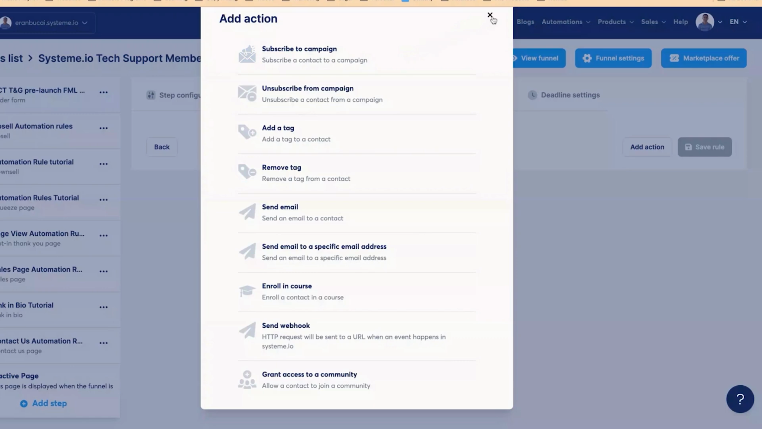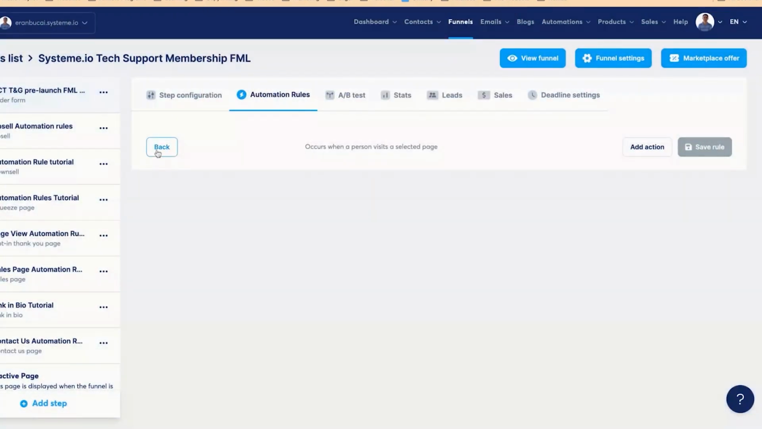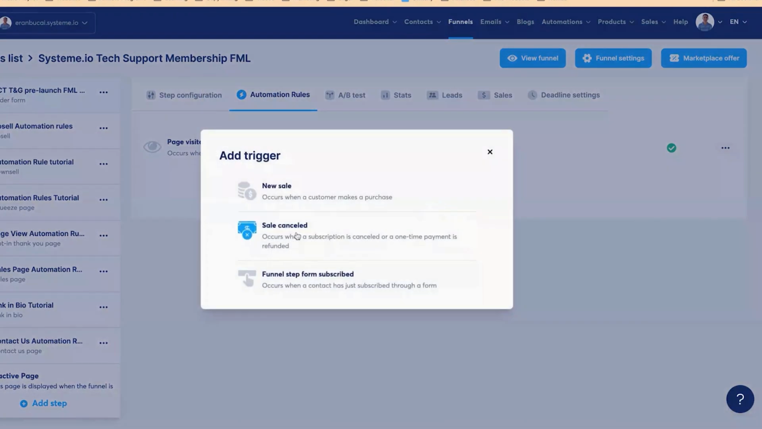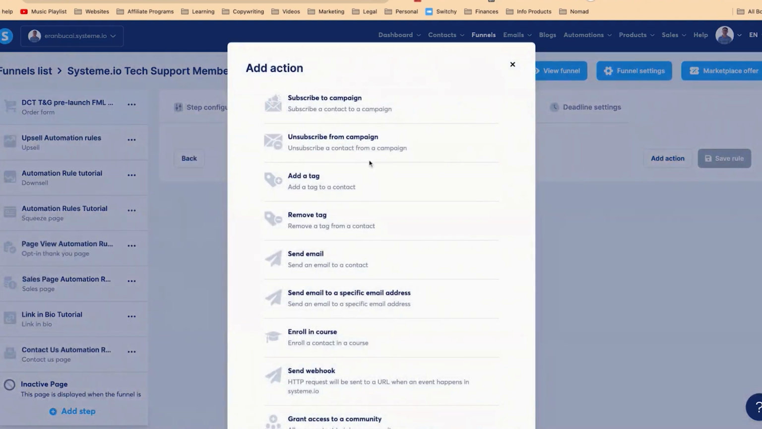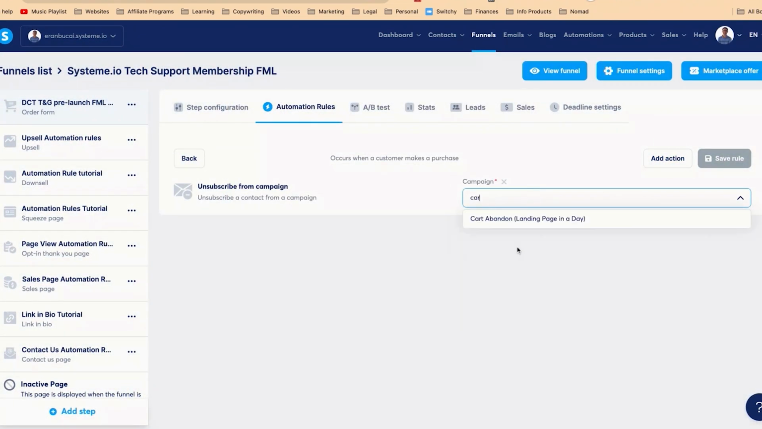And of course, make sure that when you have the automation rule of sale canceled, when a new sale is made, you got to make sure they unsubscribed from that cart abandonment as well. So let me give you a real example. When somebody buys, you want to unsubscribe them from the cart abandonment. You're going to save the rule.